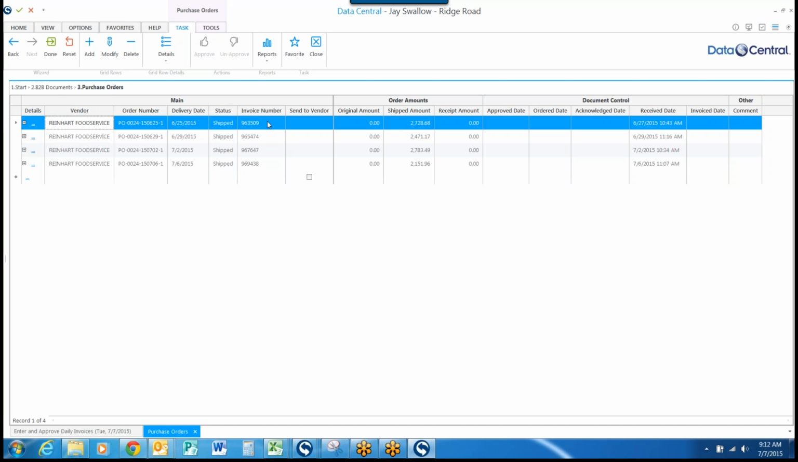Again, you have the invoice number. The original amount is tied to the suggested order feature. Reinhart has the ability to receive orders from Data Central, where we can actually go into Data Central, place the order, and send it directly to Reinhart, skipping the tracks program. In the future, when you're trained to use this program, the original amount of the order you placed will show up here. So the shipped amount that Reinhart sends you shows up here.